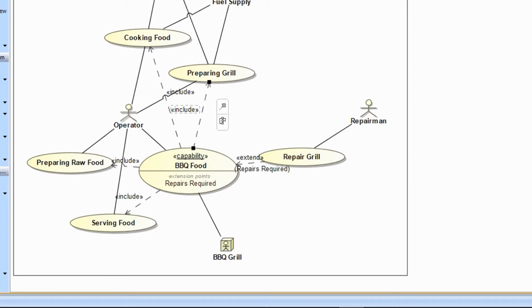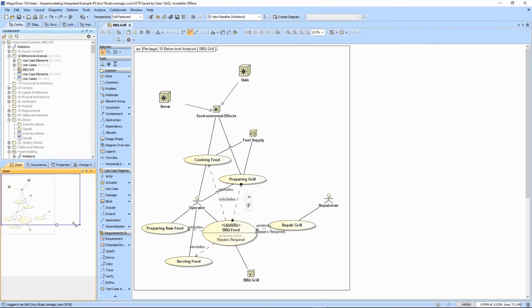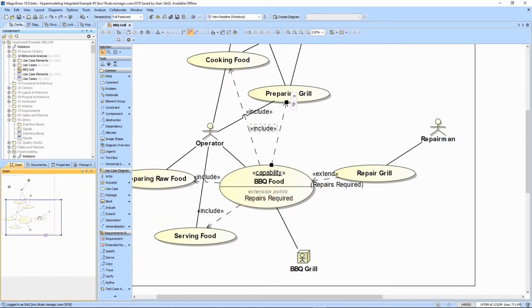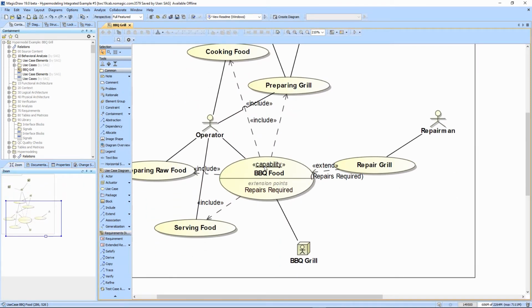So just keep in mind that that is an easy way to not go wrong when doing this sort of thing. So again, if we look at this, barbecuing food includes preparing the grill. Repairing the grill extends barbecuing food. And notice the extension point is defined as basically what would trigger that subroutine. What's the condition that has to be met before repair grill happens?